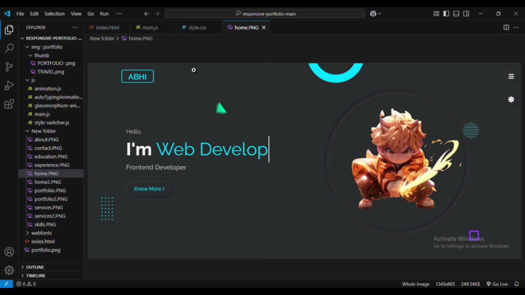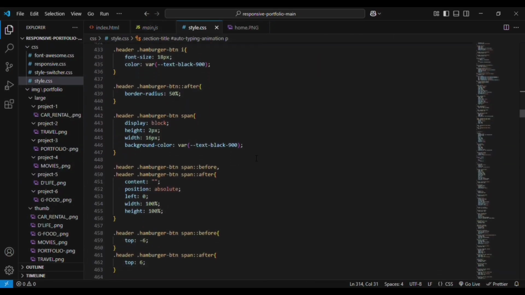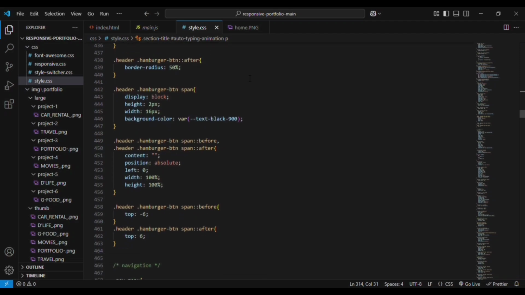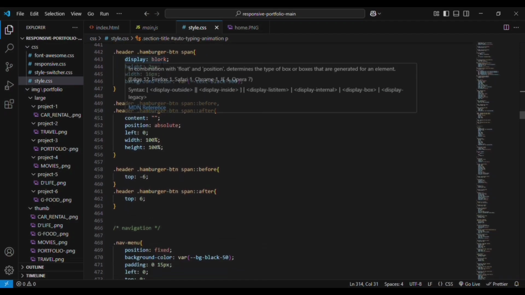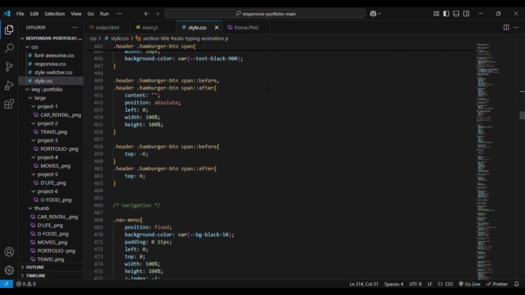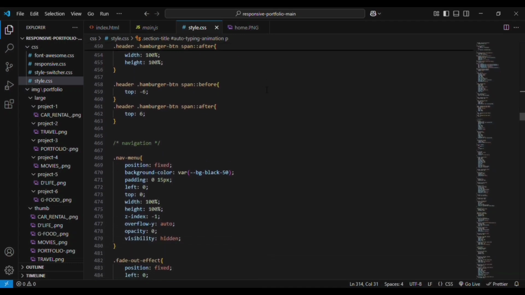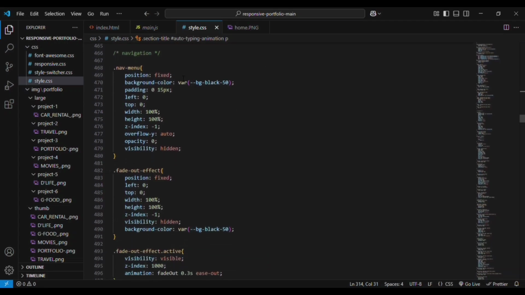Next we have the icon, the function is given, color is given. Then we have the box button after with border radius 50%. Then we have the span element, display block is given to it, and before and after effects are added. Now we have the navigation. For the navigation, position is fixed. Then width is given, padding is given, different box values are added, and so on. Next, width auto and height auto.